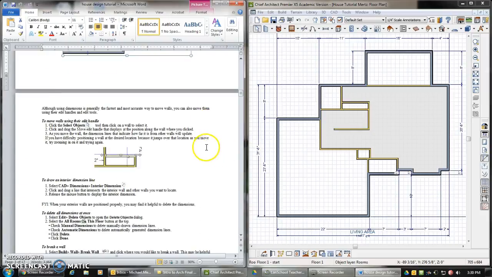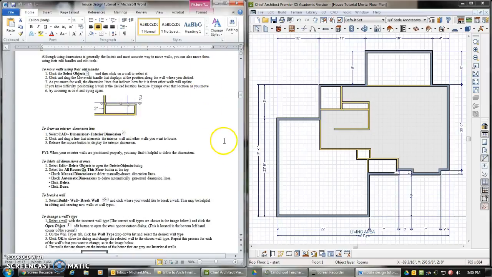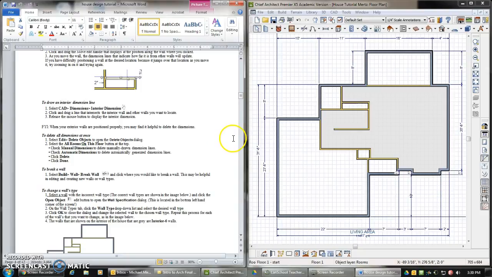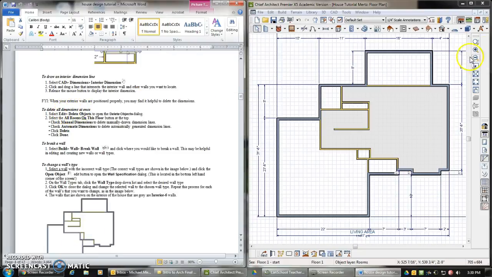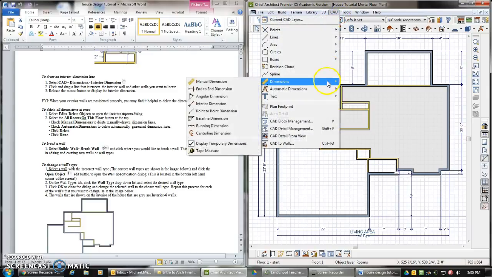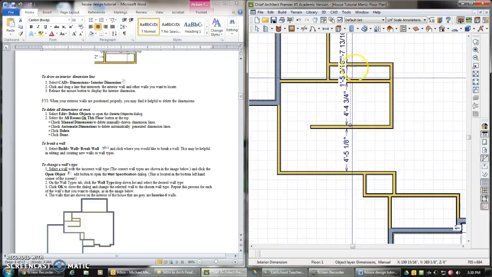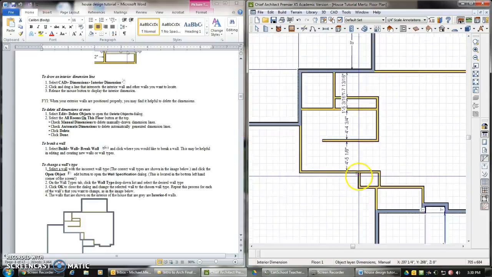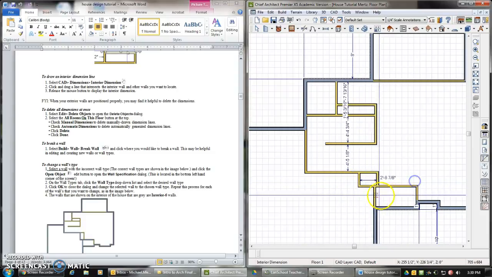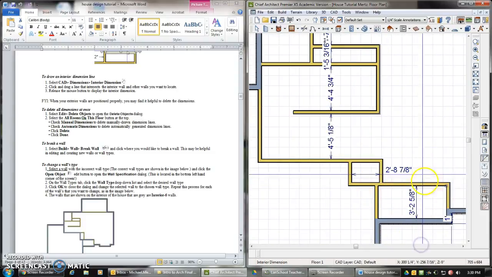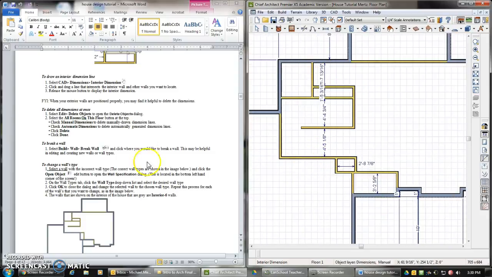Okay, and then the next step they're going to have us do is show you how to use interior dimensions. So that is right here. Excuse me. Let's go up to the CAD tool. We'll go to our dimensions tool and then draw interior dimension. And so you can literally just click and drag. You can kind of see how it tells you exactly what the dimensions are. So I can do one right there, so it'll always show you what those dimensions are.